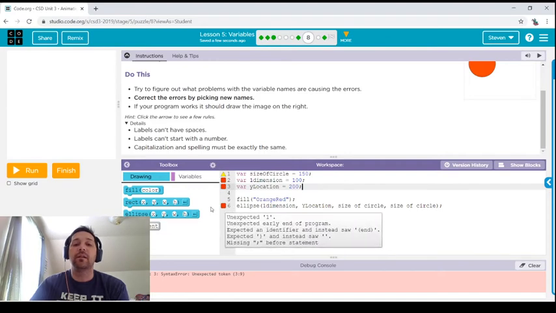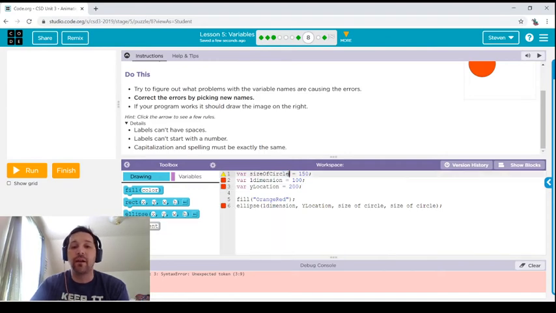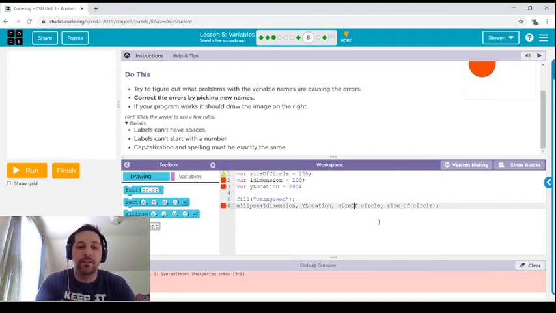And that's because down here on line 6, we changed this variable name to sizeOfCircle, all one word, right? Capital O, capital C. But down here, it's still multiple variables. It's still got the spaces. So we can fix that now, because it was brought to our attention. So that's sizeOfCircle, capital O, capital C.